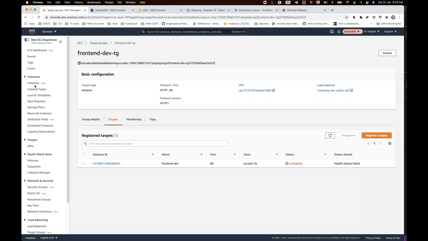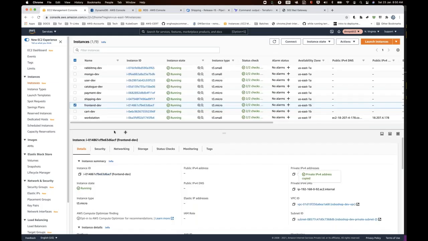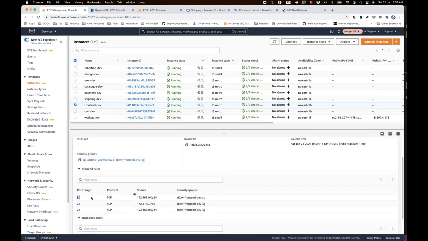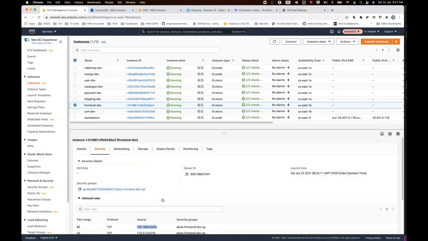But also in the meantime, I just want to check the certain security groups. So on the front end, my security group is telling that you should allow the 80 port to my whole VPC, which is not a problem. Okay.